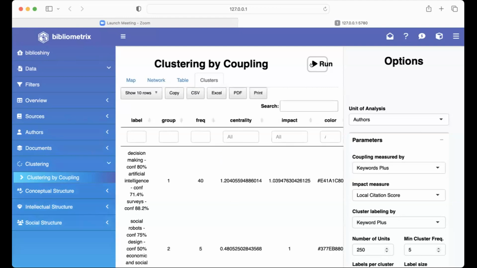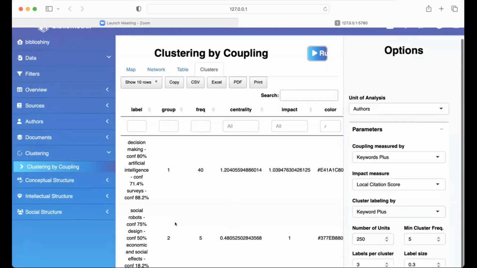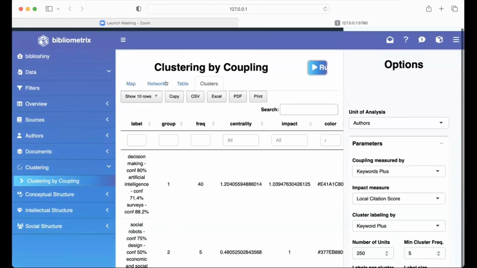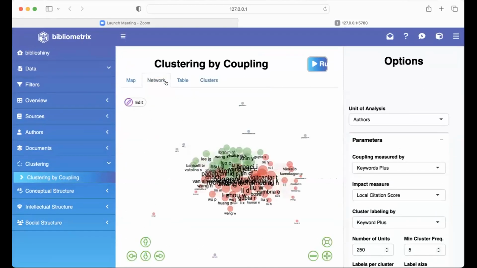I'll restart this. Okay, something has come up now. Okay, the cluster has come. Network, okay, something has come. Right. So this is what a cluster is. This cluster is for author and the keywords plus. So the similar kind of color forms one cluster.